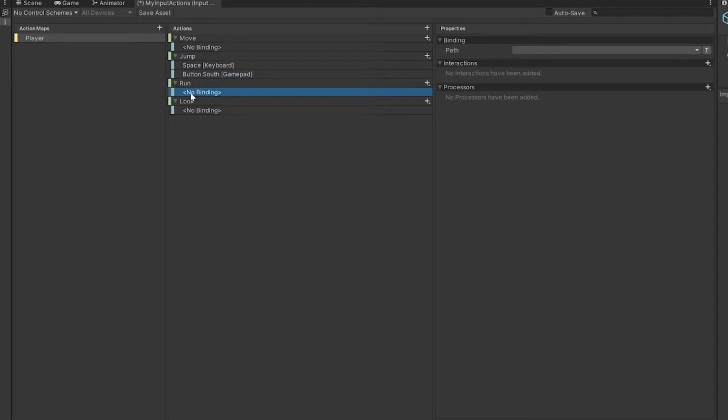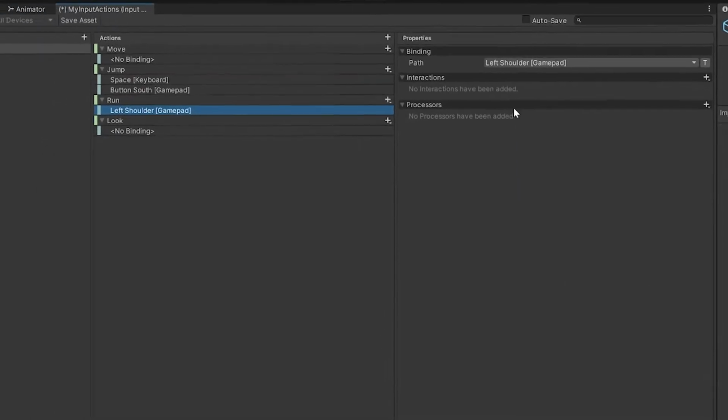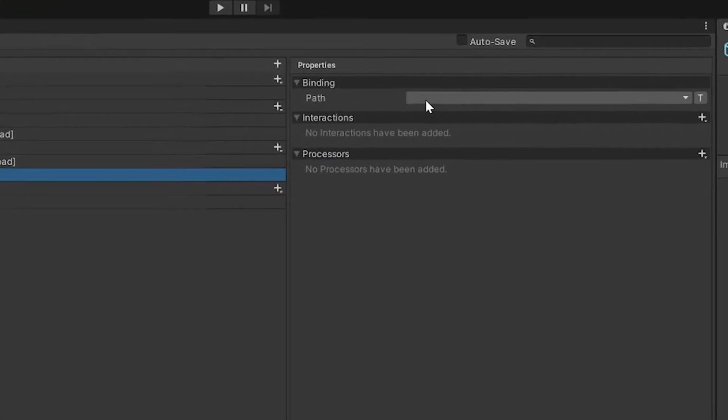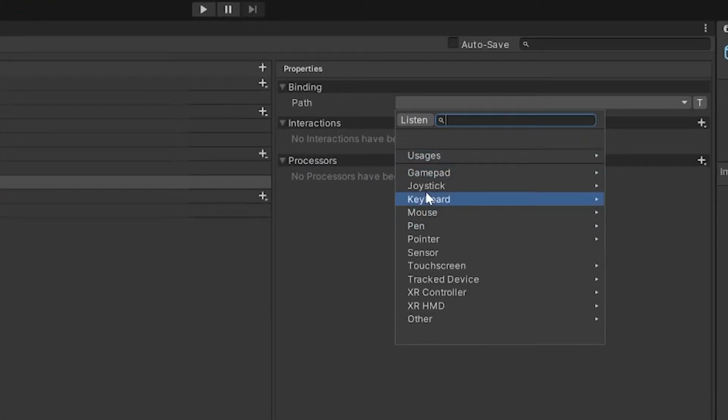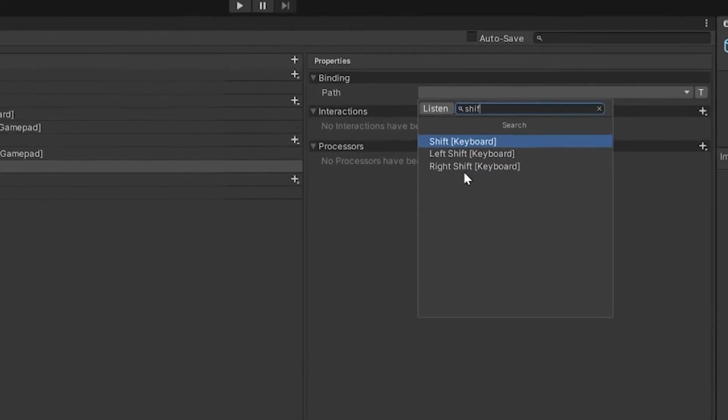Next to set up is Run. Let's assign the left shoulder button from the gamepad and the shift from the keyboard. You can use the search. What we learned so far, you could use for movement and set up 4 different buttons for up, down, left and right, but there is a better way.